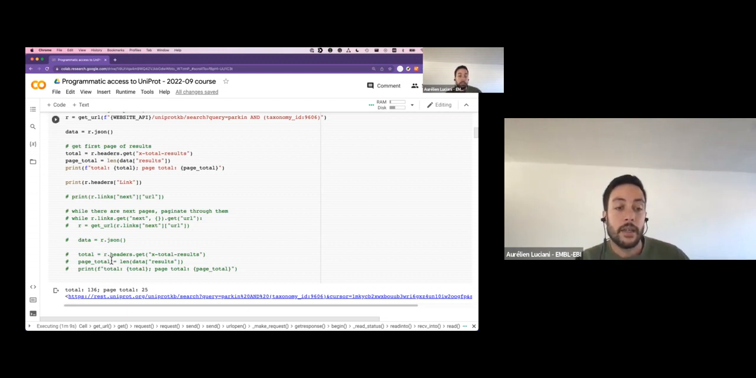So in that case, I have 136 results for this query. And the first page that I'm getting is, as I said before, 25. So I could change the size to retrieve 500, or I could just go through the different pages. But how to go through the different pages?